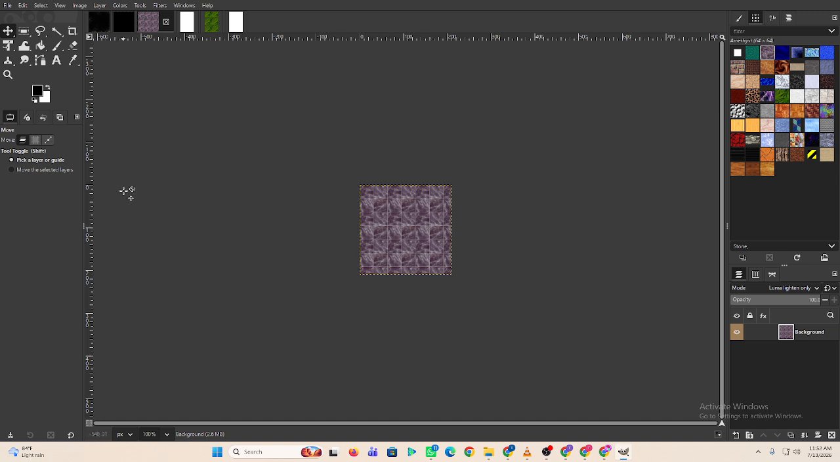Next, choose the best selection tool for your image. You can use the Fuzzy Select tool for simple backgrounds, the Foreground Select tool for more detailed subjects, or the Paths tool for precise selections. Selecting the right tool makes the editing process much easier.